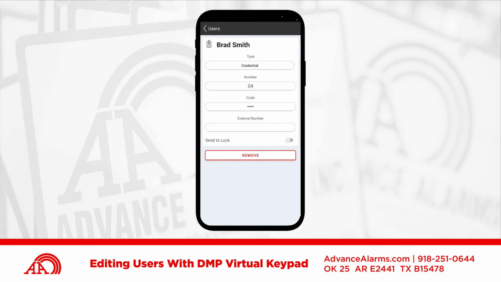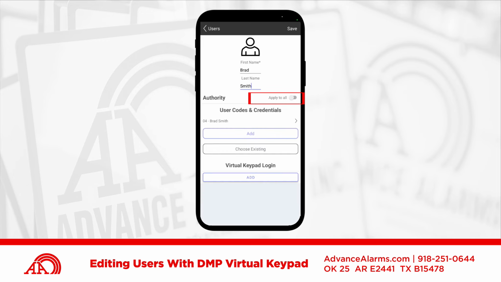As I previously mentioned, you can also set individual authority levels for specific user codes. Let's go back and unselect the Apply to All option on the previous screen. Here we now see the newly created user code. We can either go back in and edit it, or we can create a new code for this user if, say, the person needs both a user code and a user credential.